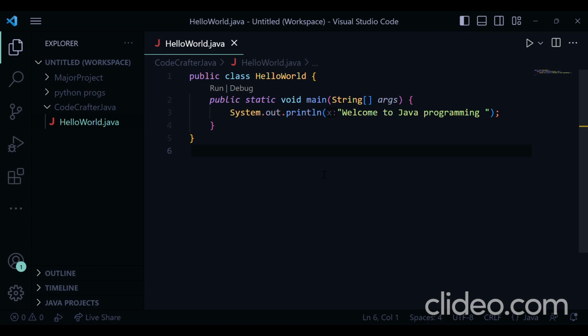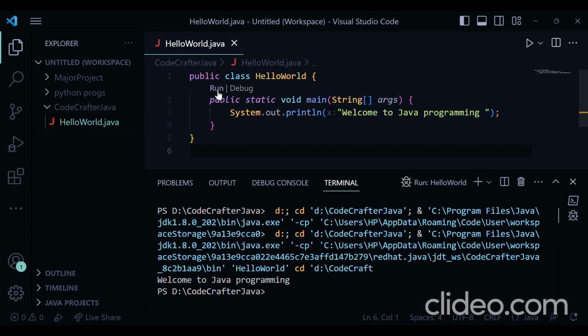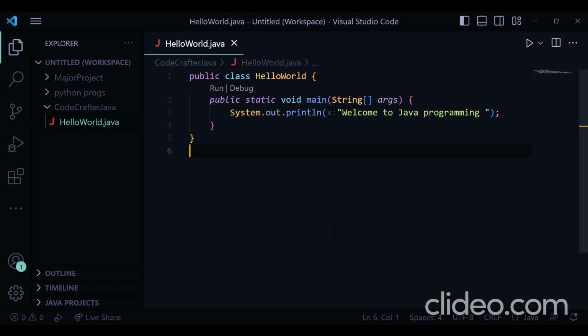Yeah. So this is a normal simple Java program. We can just click run and run it. So it says welcome to Java programming. Here you can see the output part. Just don't mind all this path and everything, it's already set. So let's explain the program line by line now.